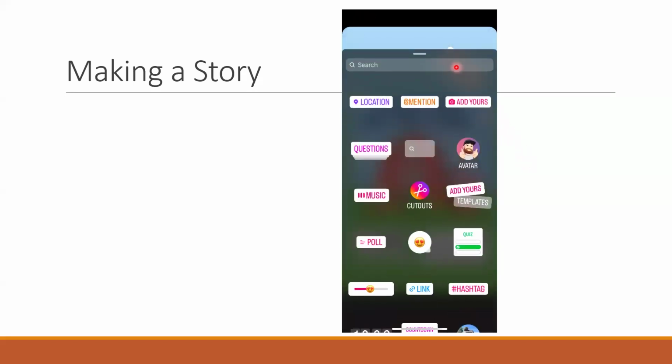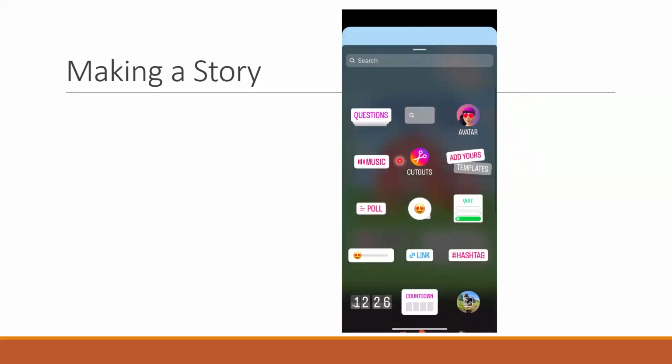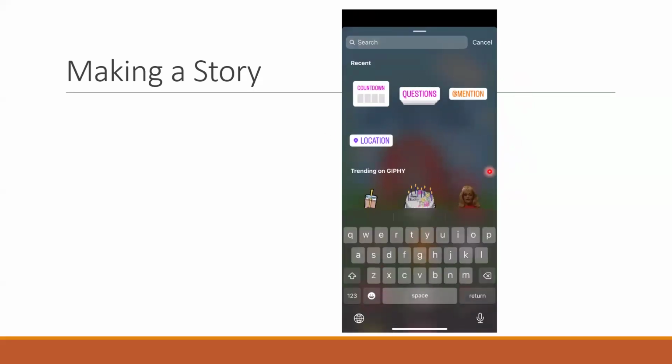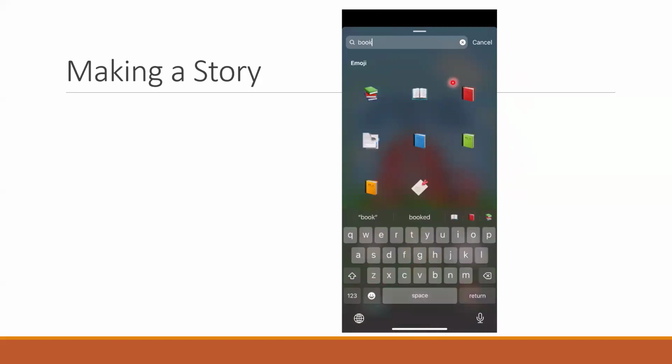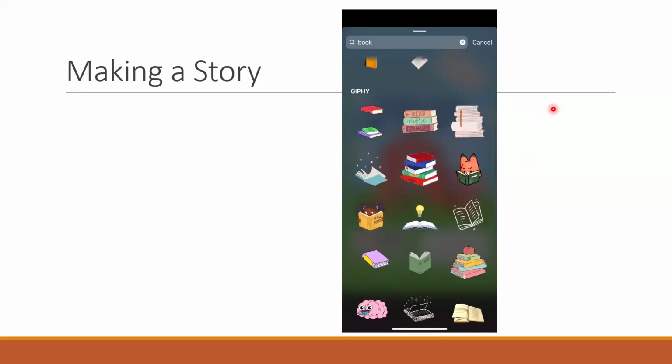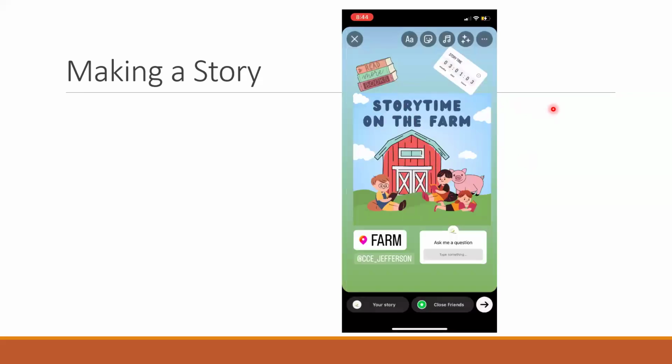The other stickers on here, I'm not going to go through all of them. You can add a quiz, you can do a rating system, a poll, or you can go ahead and search by clicking in the search bar. There are emojis that you can add, or GIFs, whatever you want to say. And you can add those as well.